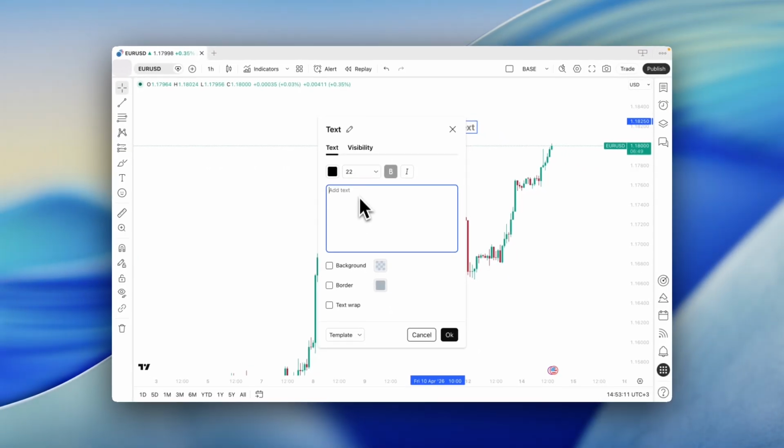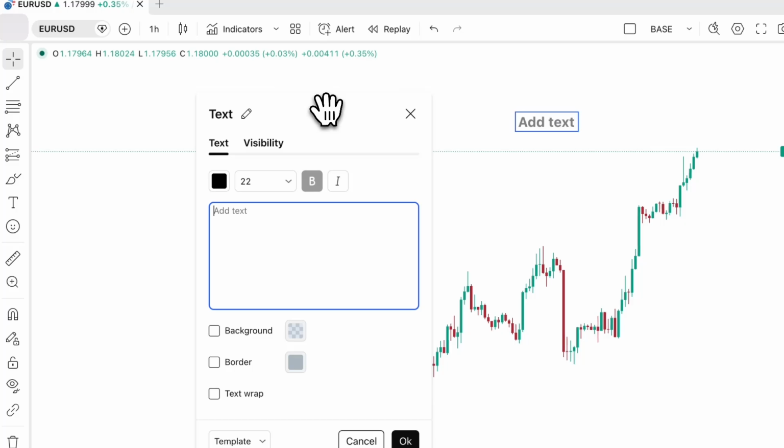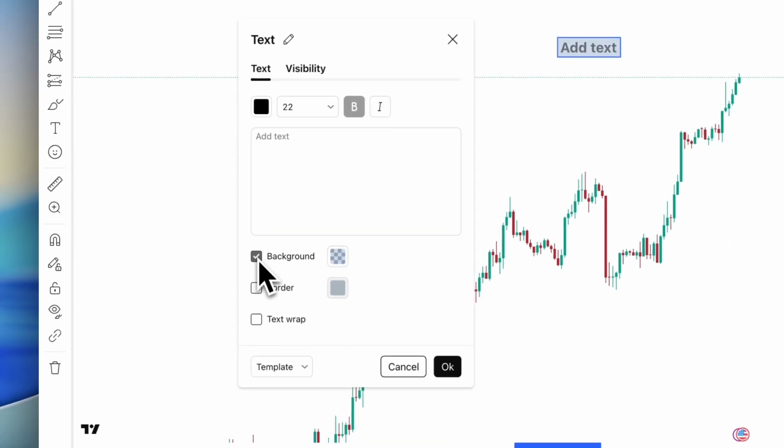You can add a text, you can change the size of the text, and even the color of the text itself. Moreover, you can add a background, you can add a border, or you could even wrap the text.